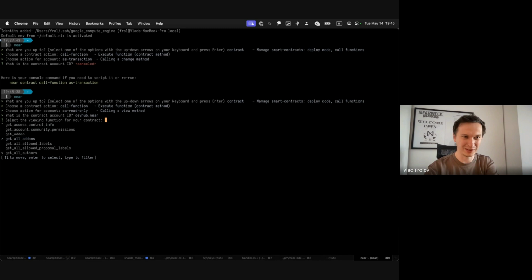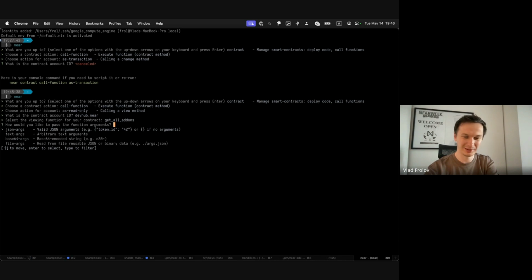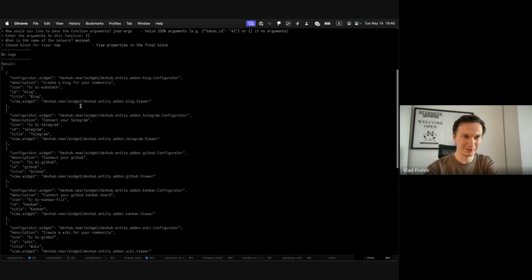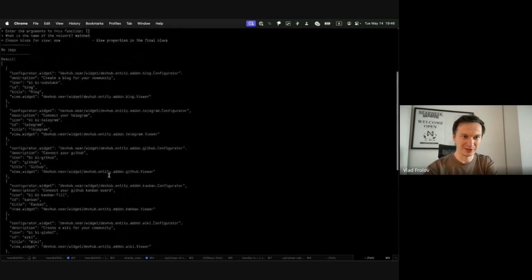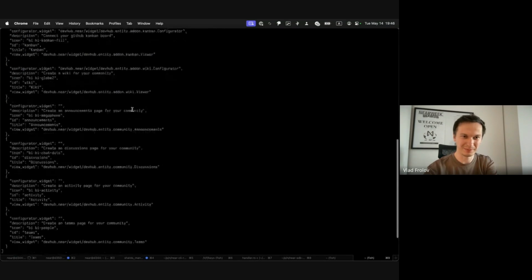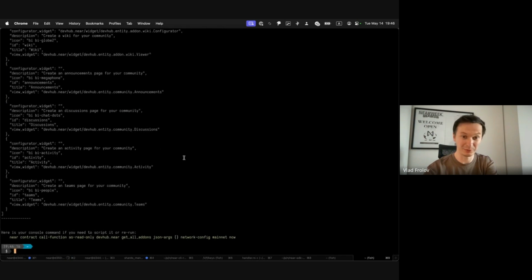And for example, now I'm having this nice list of available functions, and specifically view functions that I can interact with. So get all add-ons from DevHub, for example, and we are fetching all of them. Nice. And boom, we have the output already here. So I didn't need to type much. The available methods are pulled in from the chain. I don't need to take any other source for that.